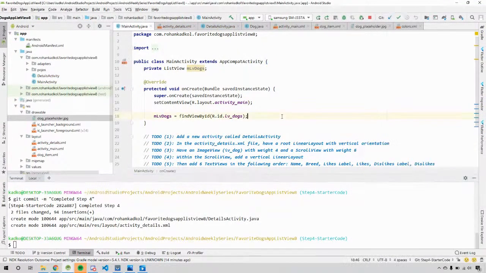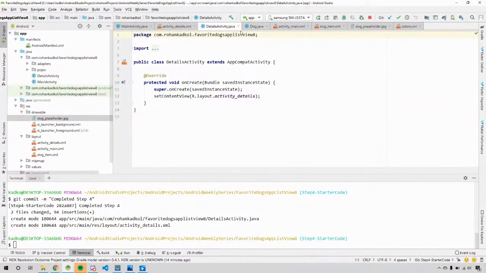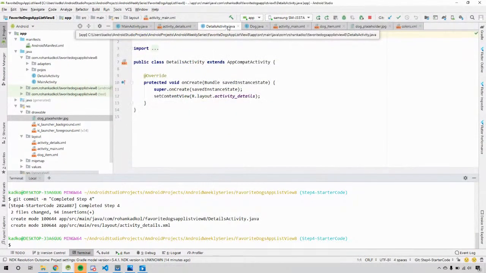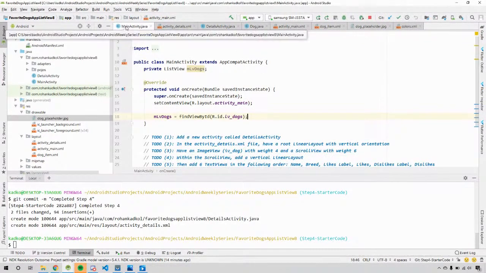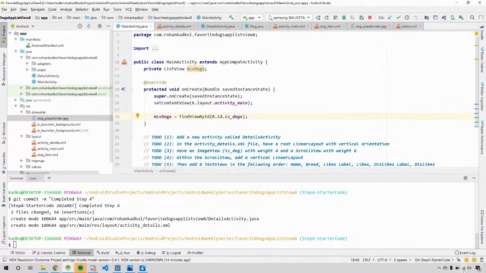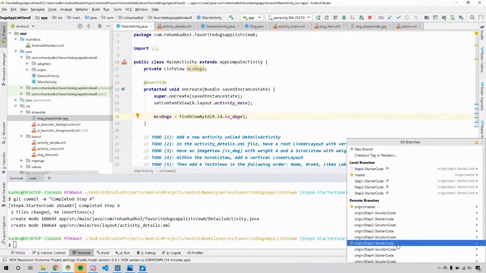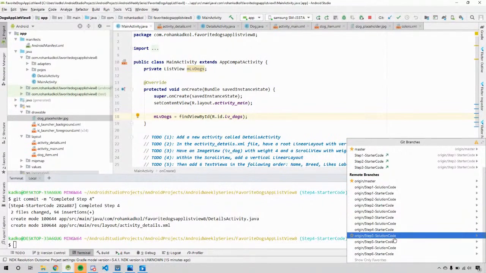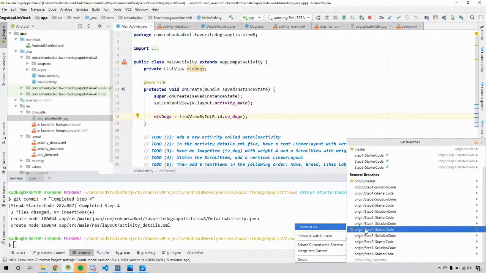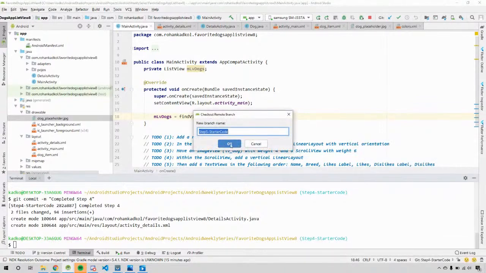So if you want to run the app, everything runs till step 3. In step 4, the only new thing that we did was we added this new activity, so it won't change how the app will run. So we can just move on to step 5. Step 5 starter code, check out as step 5 starter code.